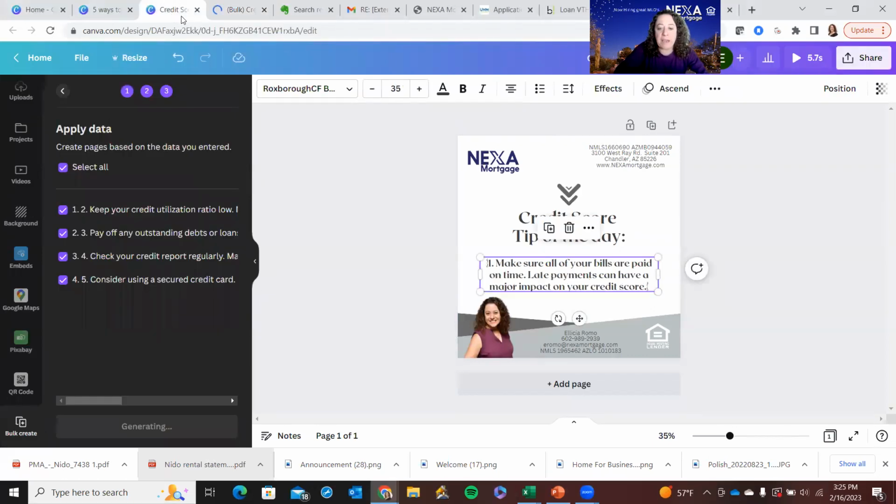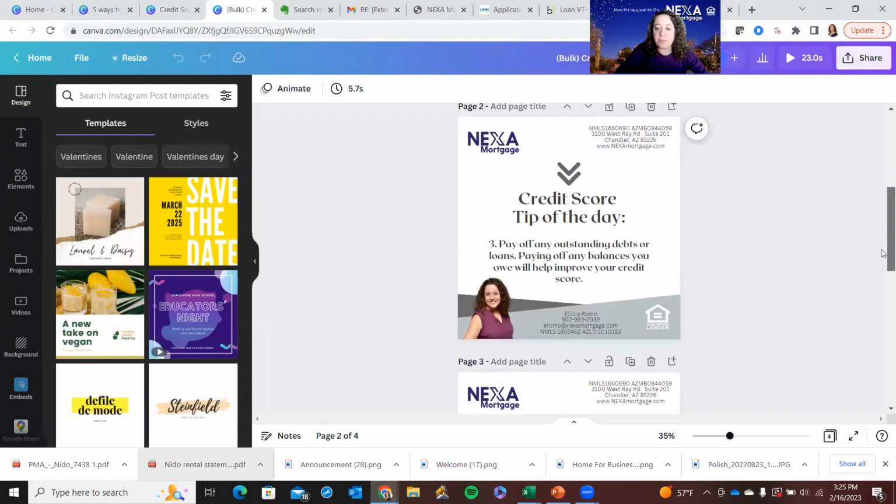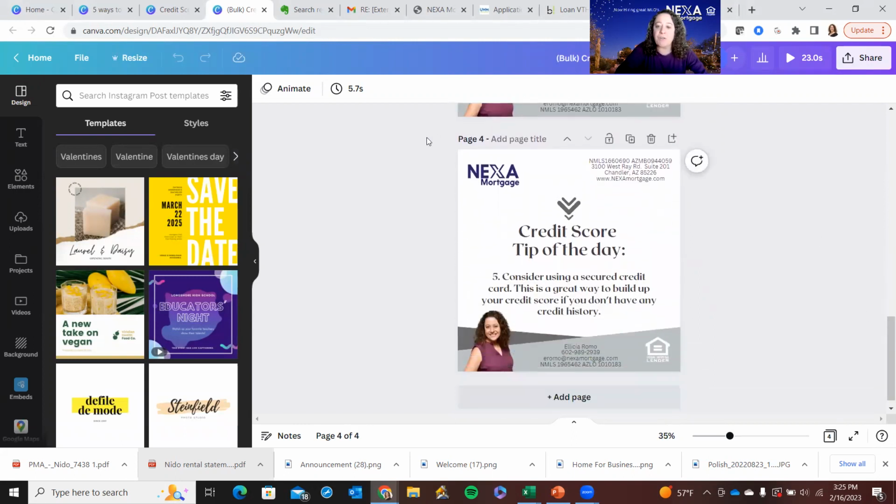So in my original tab, here's my step number 1. And it has the number 1. So up to you if you want to keep that or change it or put the word step or something. But here's number 2. There's number 3, 4, and 5. I now have 5 graphics that I can post that are licensed and ready to go as a series. I could change this to credit score tip of the day, credit score tip of the week. There are 5 days in a week. I have 5 tips. My theme of the week could be for credit scores.